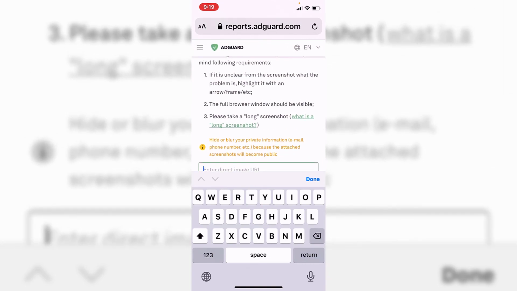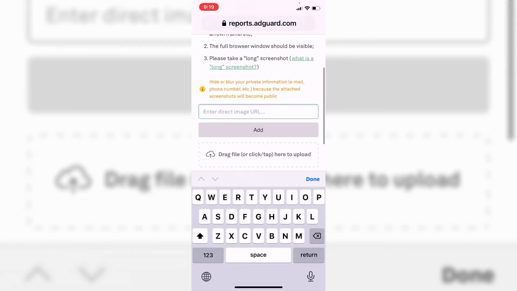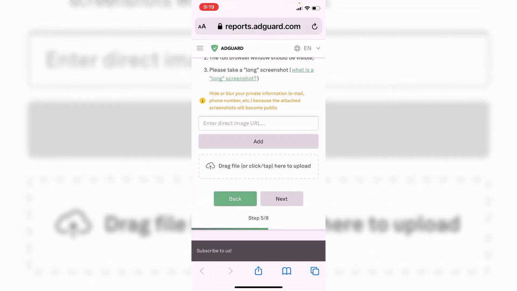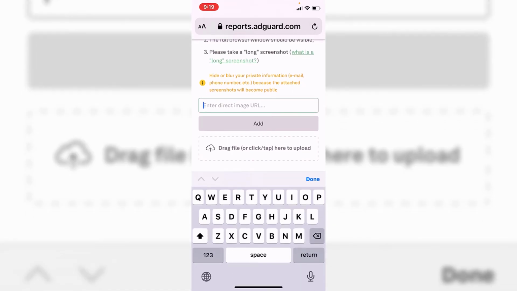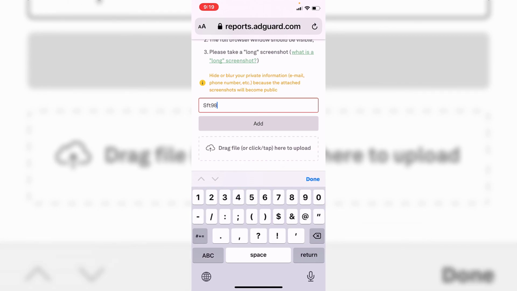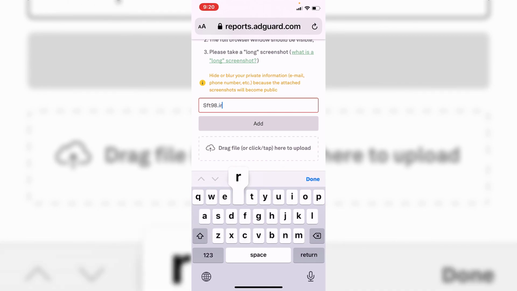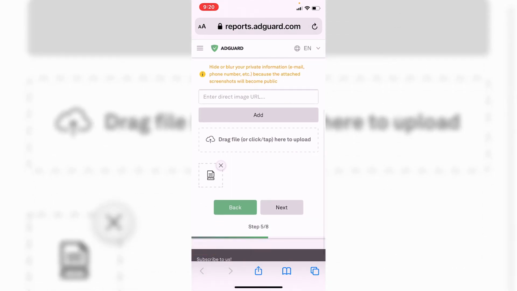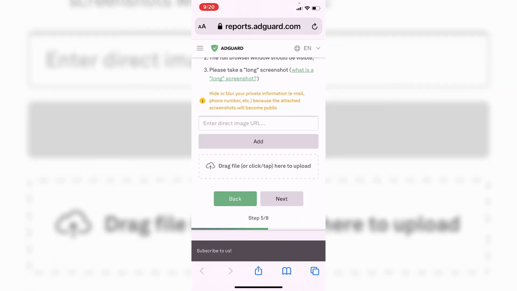Mindful requirement. If it is unclear from the screenshot what the problem is, highlight it. Okay. So you can add a screenshot of the problem that you see. Basically what it is. Let's say soft 98. I just want to say add. You have entered an invalid. So this is actually asking for a screenshot. This is asking for a screenshot. I don't have one. But basically that's what it does.